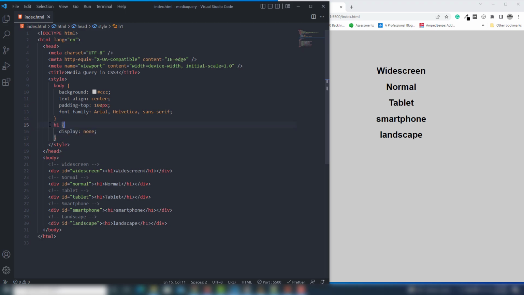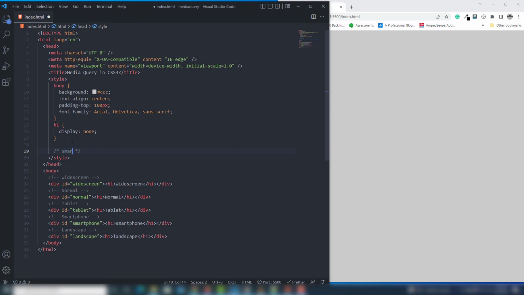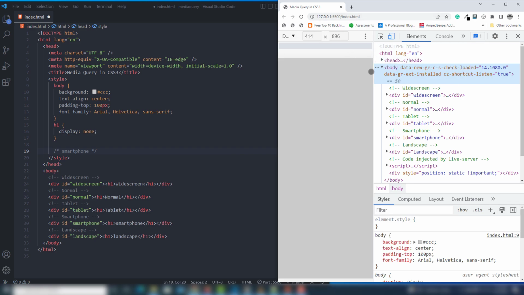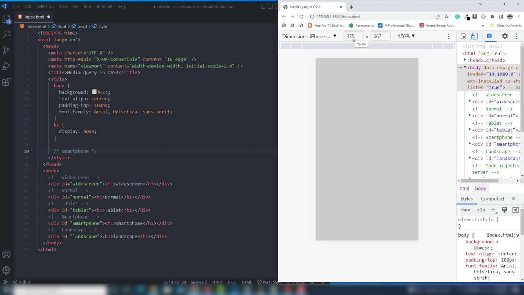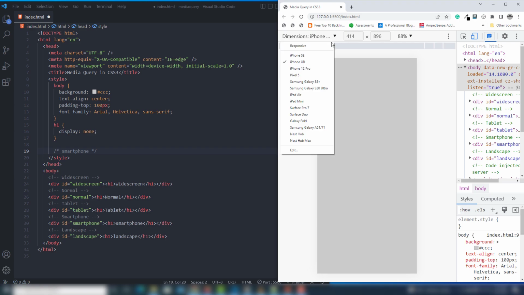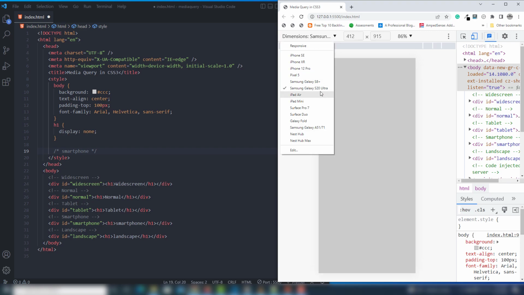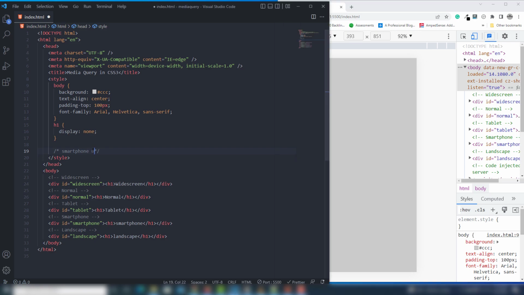So I'm going to use display none. Then I'm going to write the smartphone. I'm going to show you, I open Google developer tools. Every mobile phone size is less than 500, as you can see: 390, 360, under 500. This is a tablet. So first I'm going to use smartphone under 500 pixels.